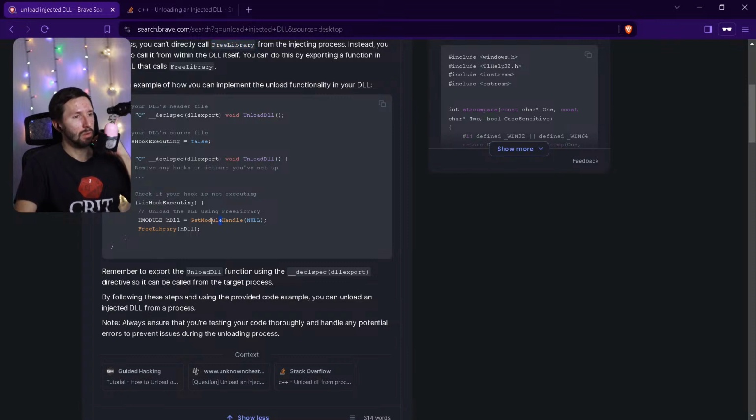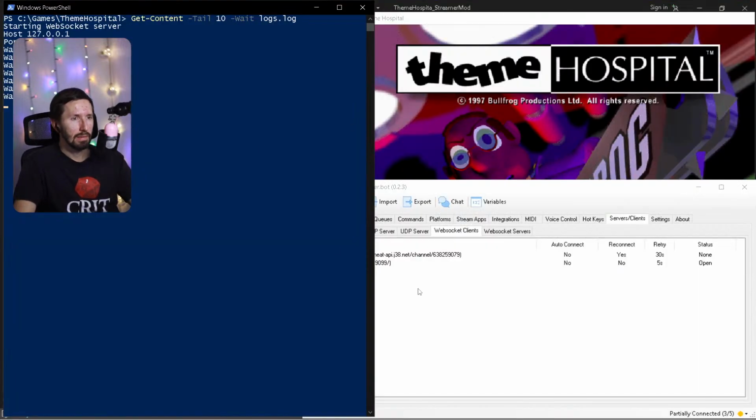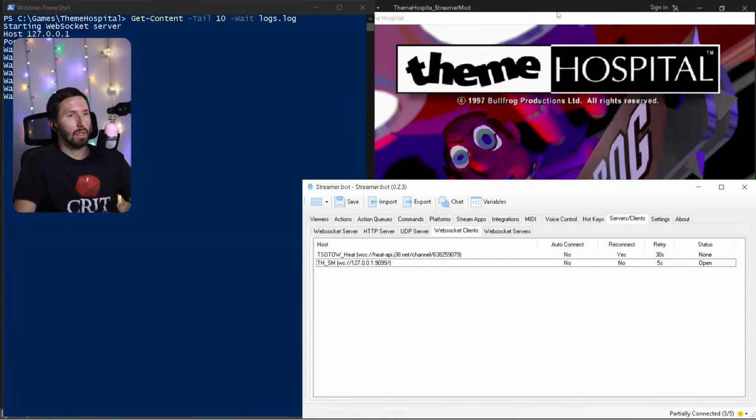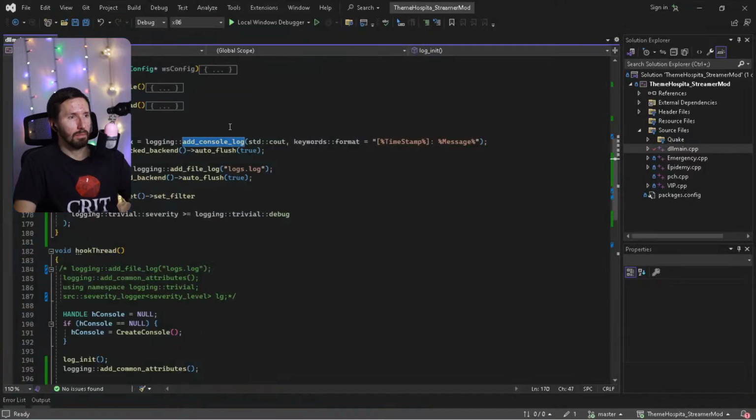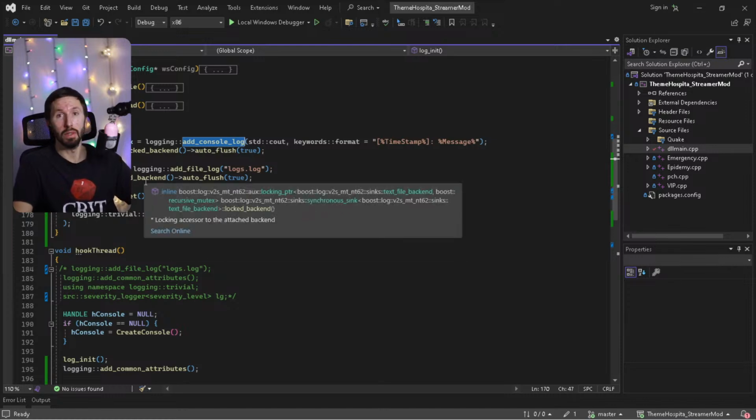So, GetModuleHandle and FreeLibrary. Basically I need these two things. Okay, let's try. I think I will just add a WebSocket command on load.